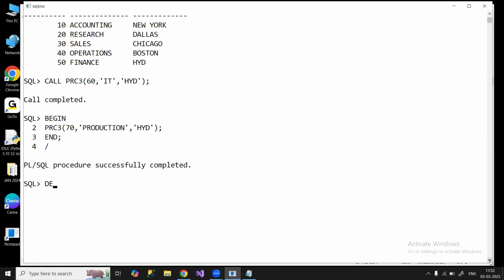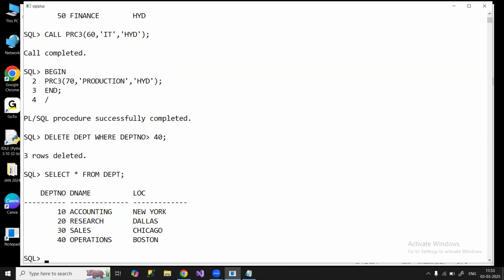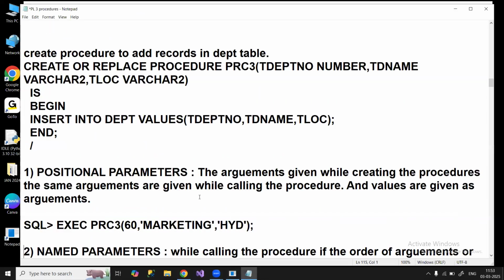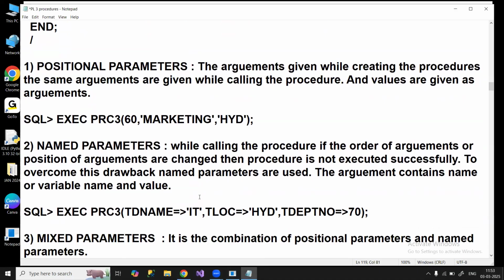So here I am deleting the records here. Delete from DEPT where department number greater than 40. 3 rows are deleted. Okay, so now the procedure is created. Now this is the table. Select asterisk from DPT.